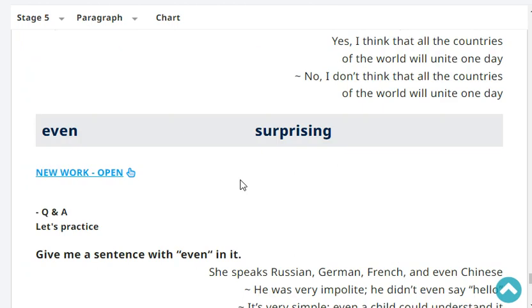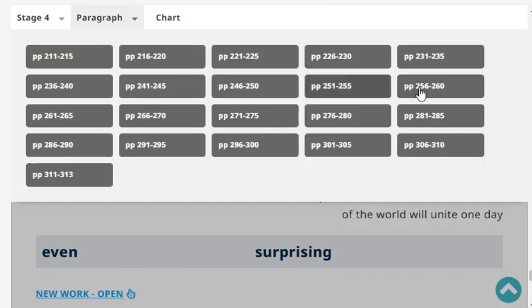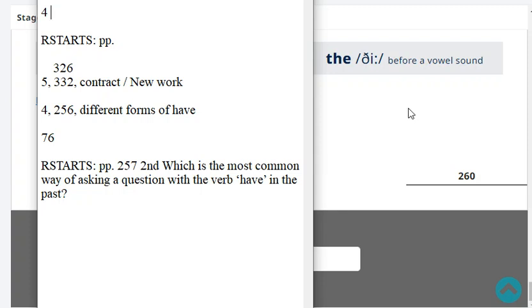Okay, so now let's move on to reading. Very good. So our reading is at stage 4, page 256. And our last headword was different forms of have. Okay, please start at page 257.